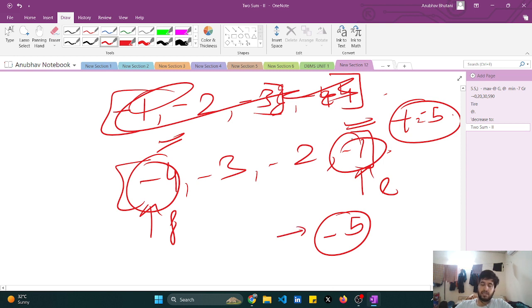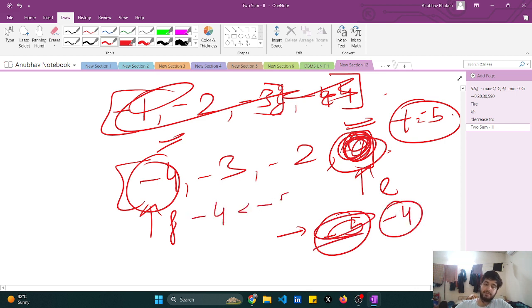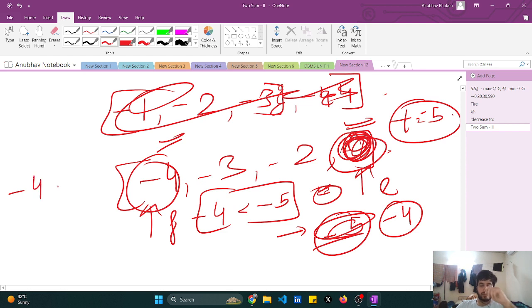Okay, no, I shouldn't get -5. The sum is 0. So what I'll get is -4. Is -4 less than -5? No, it is greater than -5. So I'll increase my front pointer value.